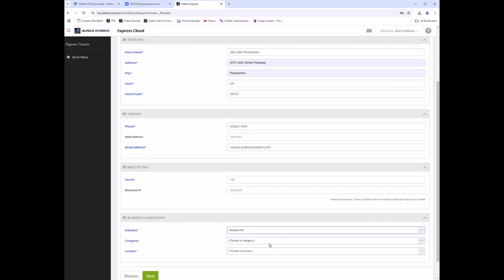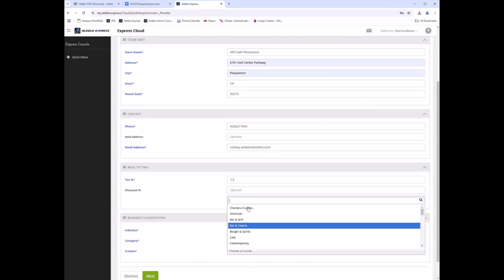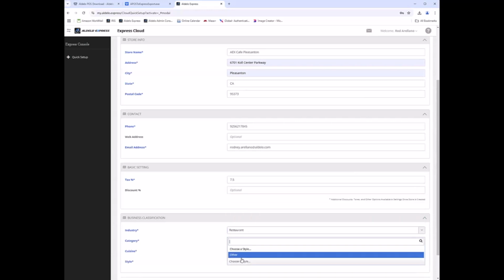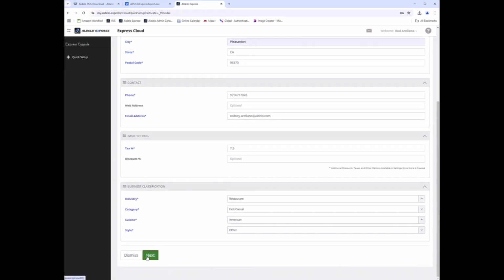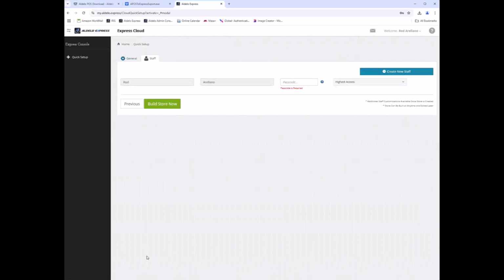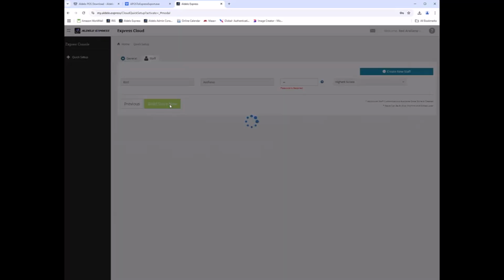Okay, and then we'll set the industry, category, cuisine, and style. And you'll notice when I hit next, it goes straight into the staff setup. Okay, we'll go ahead and put in the passcode. Now, we are adding the creator user to the account. The existing employees that we are importing will be imported as well. If we do need to create new staff, we can click on the create new staff on the upper right here. We'll go ahead and click build store now, and it will proceed to build the store.